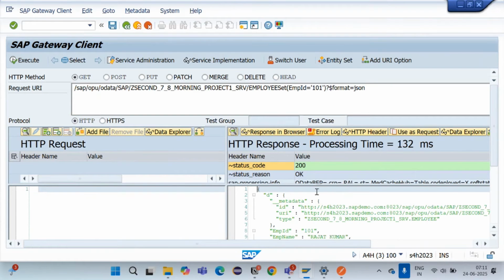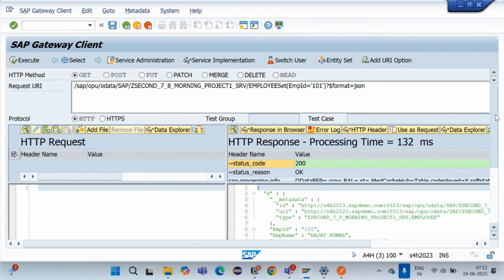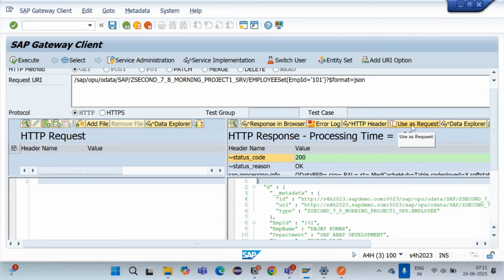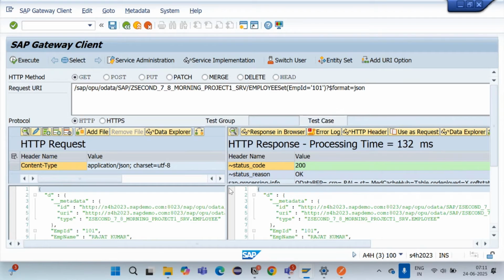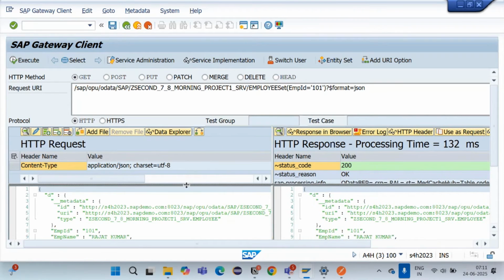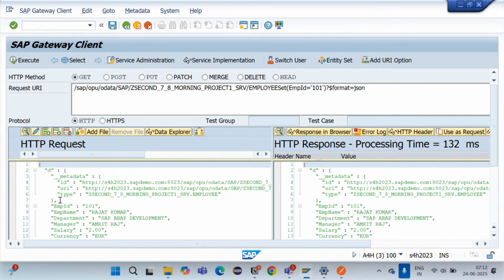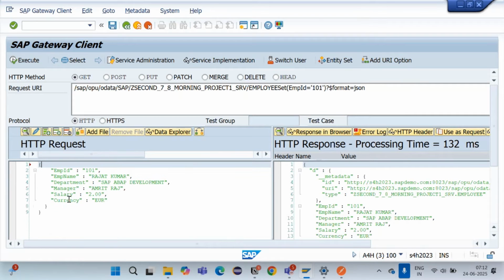Now what you can do here, you can simply click on use as a request. Use as a request. Now this is your payload. This part is not needed. You can simply store the data that you want to send.